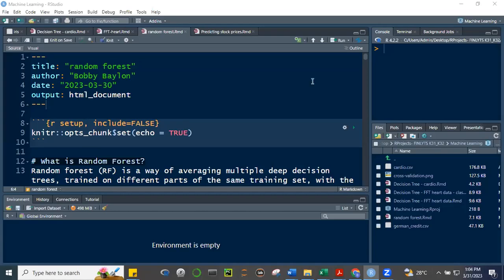Good afternoon once again. Today we're going to continue our discussion on machine learning by focusing on another tool used in machine learning, which is random forest.